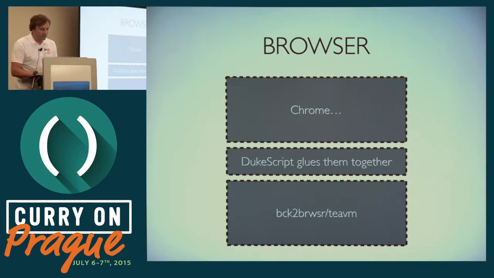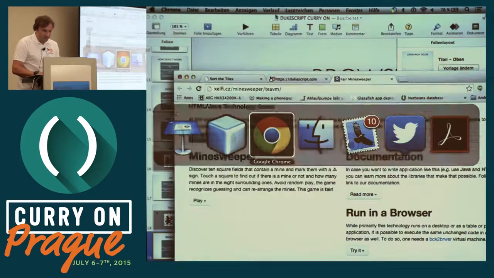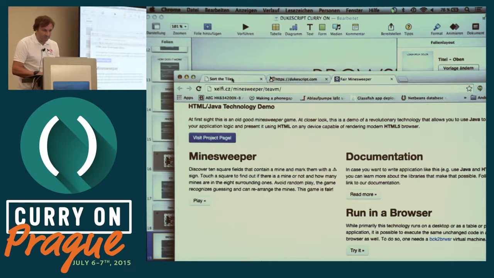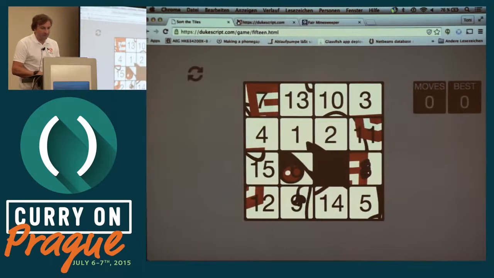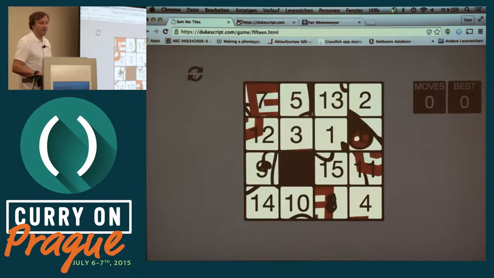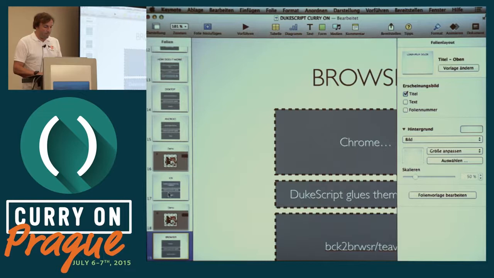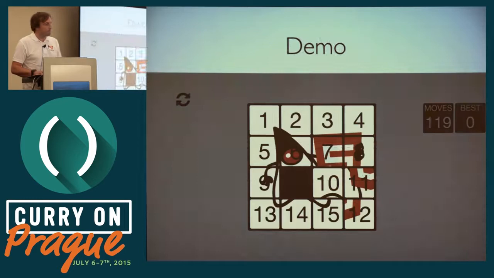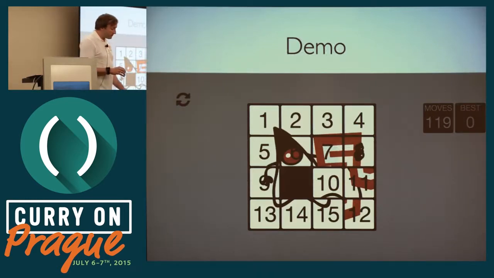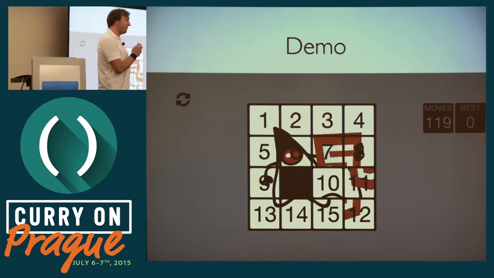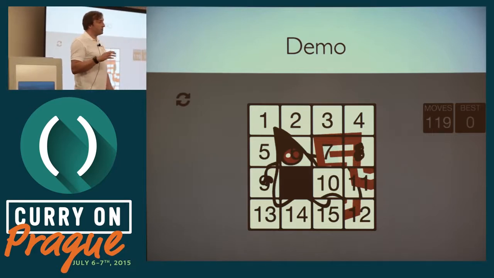So I can show you the same game, hopefully in the browser. Okay, so it's here. And you can see it runs and looks just the same as on the other platforms. But basically everything is happening on the client side, in the browser. DukeScript is pure client-side technology.